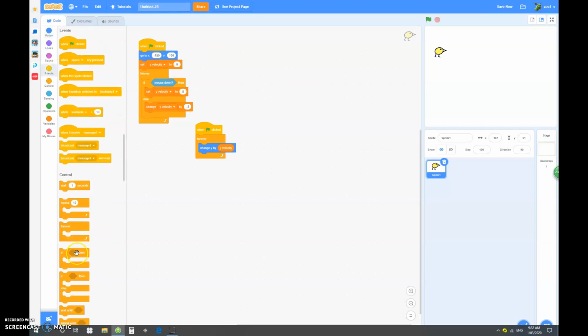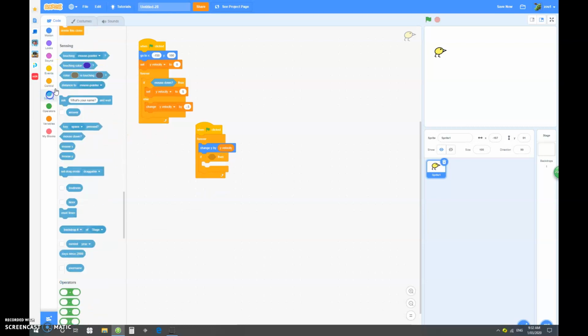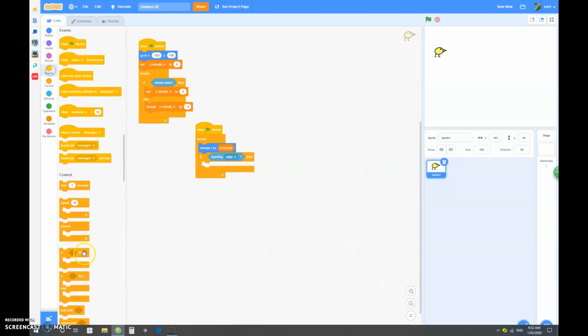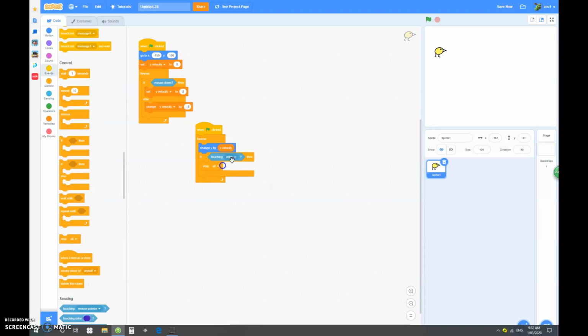Now let's put an if in here. If touching edge, then let's just go stop all for now. So basically if you hit the floor or if you fly too high, then the game ends. So don't forget to regularly save it.